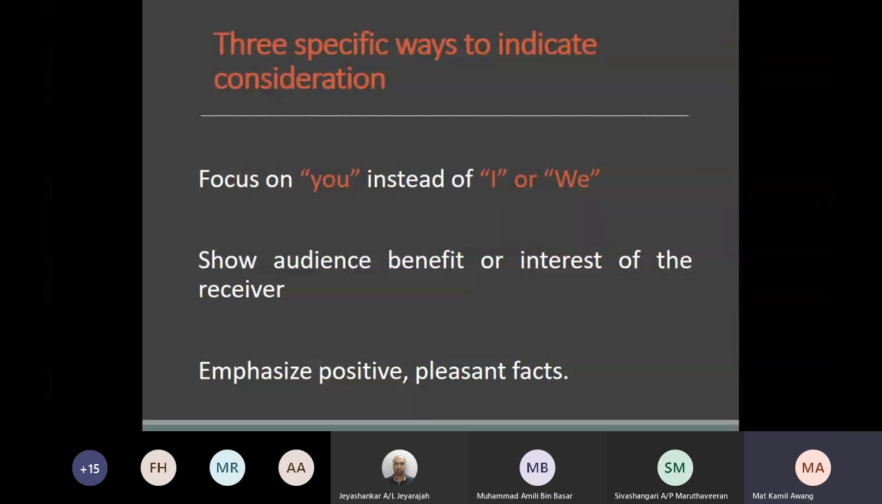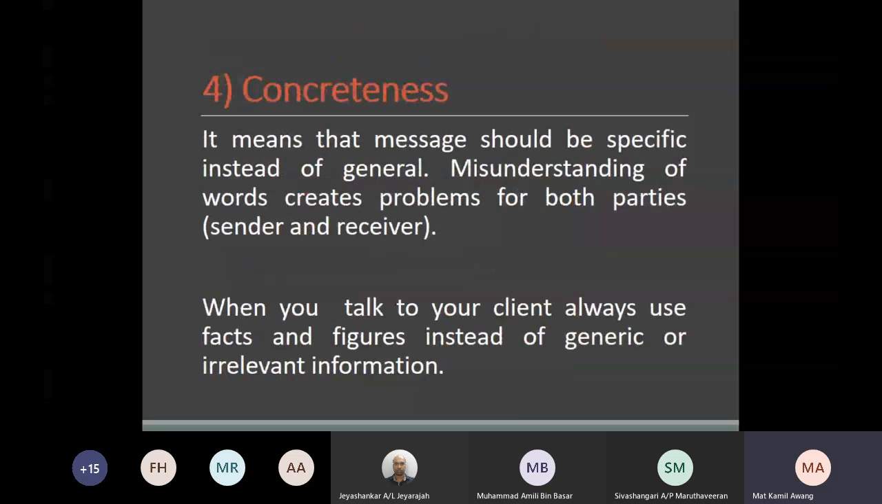Emphasize the positive, pleasant facts to them. Number four, concreteness. Actually, after these seven slides, after these seven C's, I think we can stop for today.